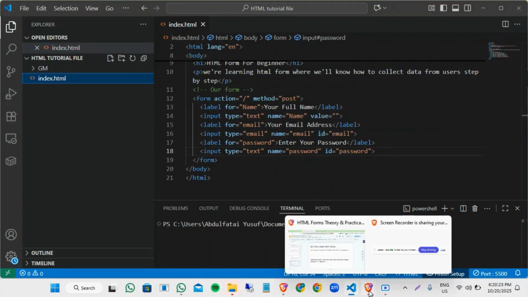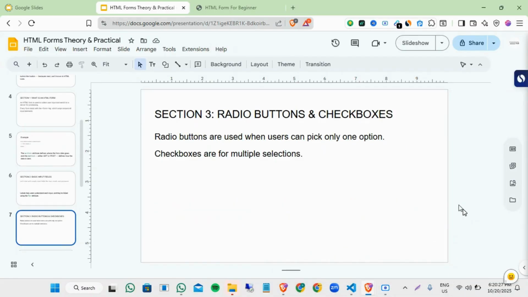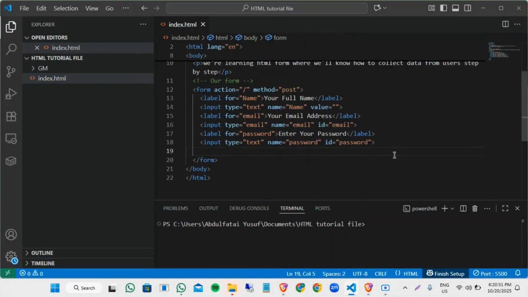Okay, so now let us move to section 3. There's something we call radio buttons and checkboxes. Radio buttons are used when the user can pick only one option. That is, they can pick only one option. Maybe they are asking you for your gender, be it male or female or anything. Then checkboxes are for multiple options. So that's what we are going to do now.